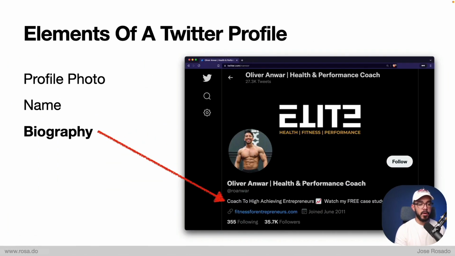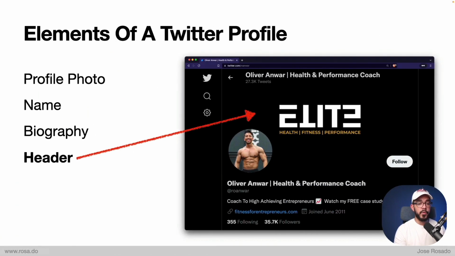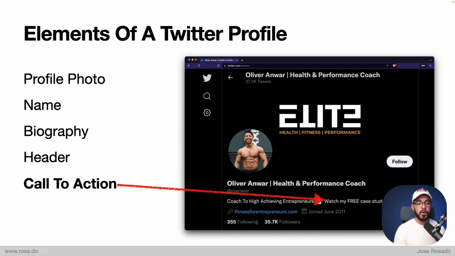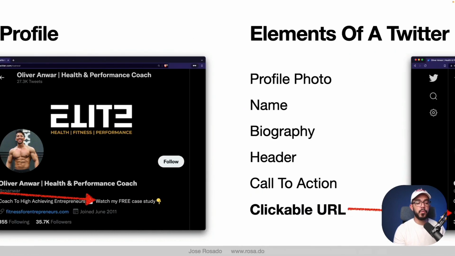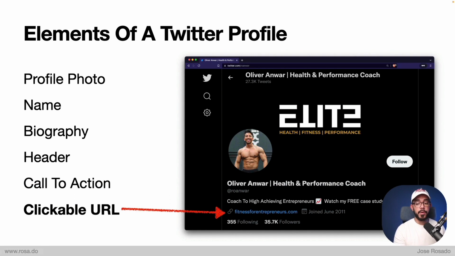Then we have the biography. And as you can see, Oliver is doubling down on the coaching part because he wants to get coaching clients, right? Then we have the header where he showcases the name of his company, followed by the call to action. Watch my free case study, which directs people where? To this clickable URL.